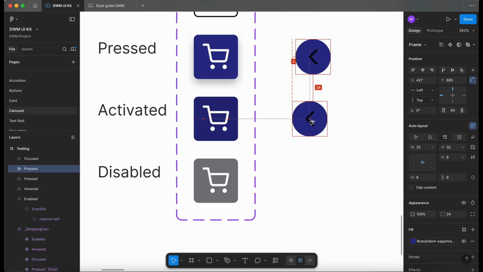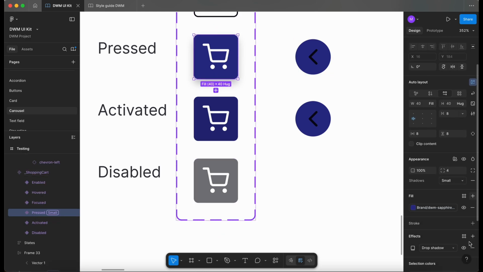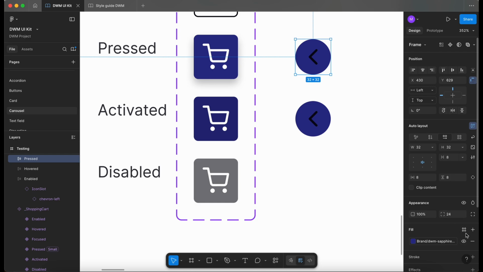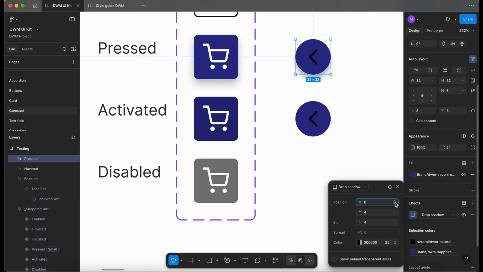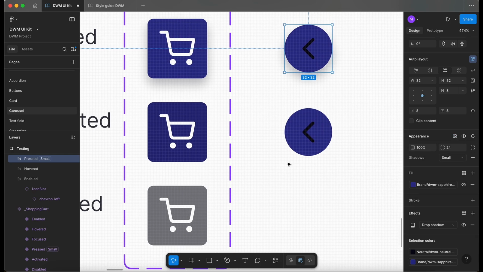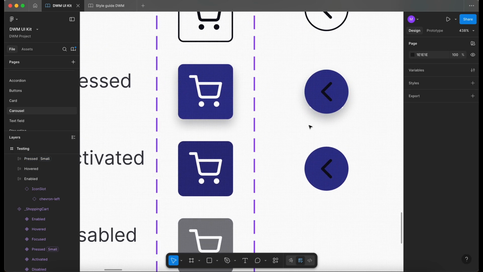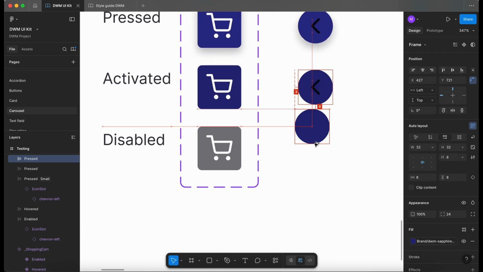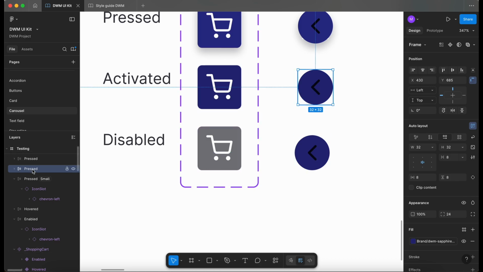Let's option click and drag. I'm missing the shadow on this, actually, so let me see what the shadow is. I think that's a small shadow, so let me go into effects and add some variables. Okay, those variables are on. Let's add a small shadow just for now. Click I on the keyboard, press shift, click, so that'll be activated. And actually, if I rename that to activated, there we go. And the last one is disabled.